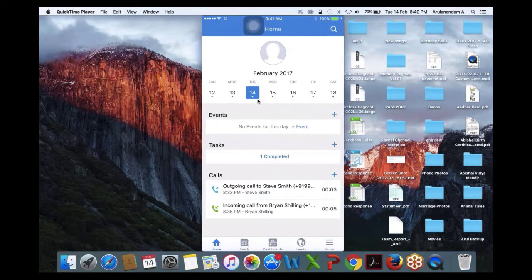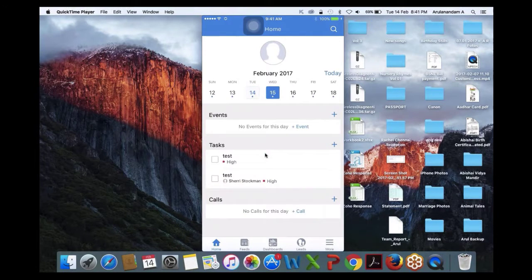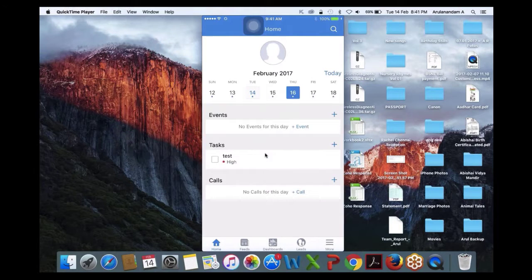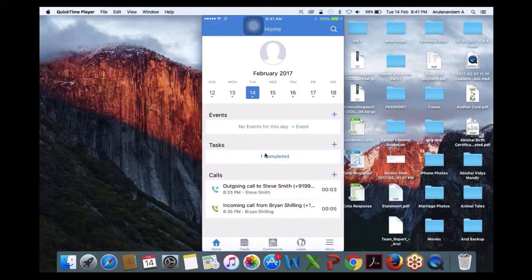you can see your events for the day, all the meetings and appointments for the day on the dashboard, the home page. You can see all the tasks that you've completed for that specific day. And you can also see the other tasks that you got for the other days as well. So all that is going to be available in the mobile app.